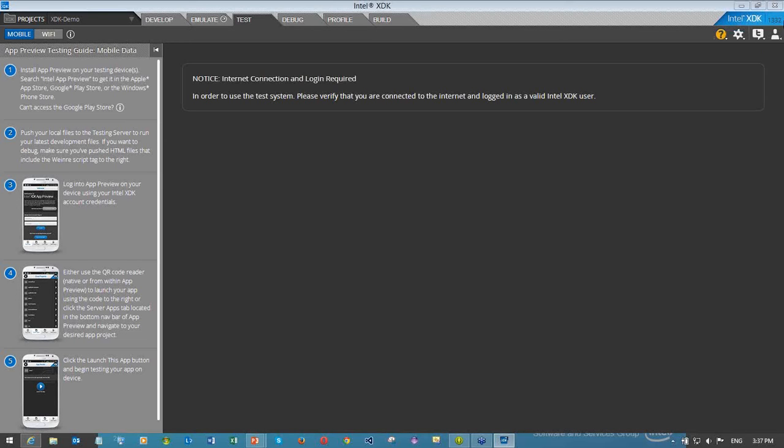Once you download the App Preview, you need to log in with your account, the same account that you used to log in on your XDK. You will be able to see your application loaded there, so you can download your application and perform your testing on the device.